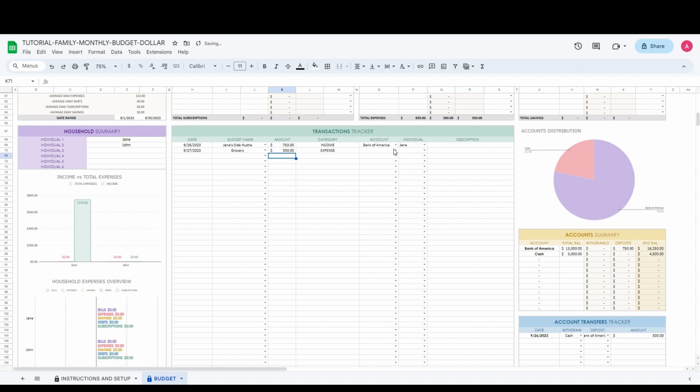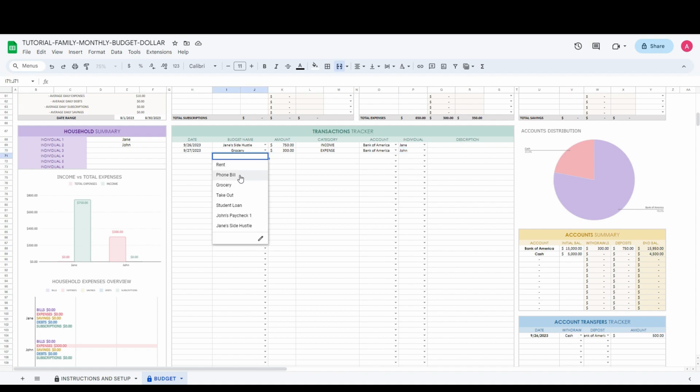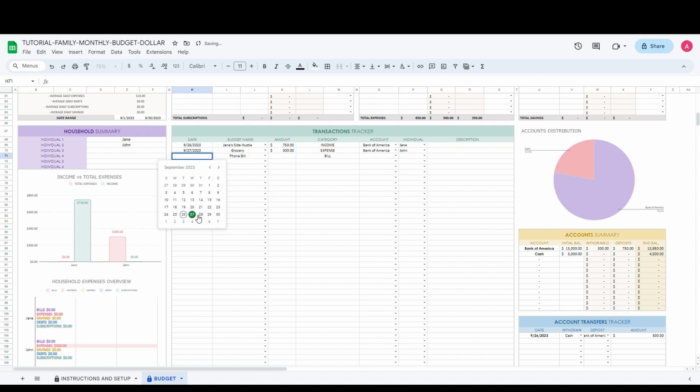The account used for the expense. And the individual will select John. We'll add our phone bill. Select the date, the amount of $150, account used for the payment, and the individual. We'll say John again.